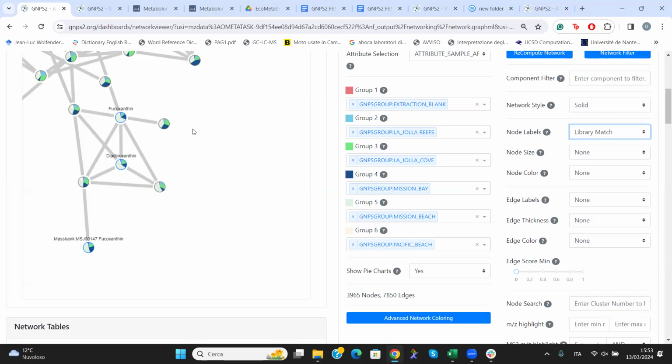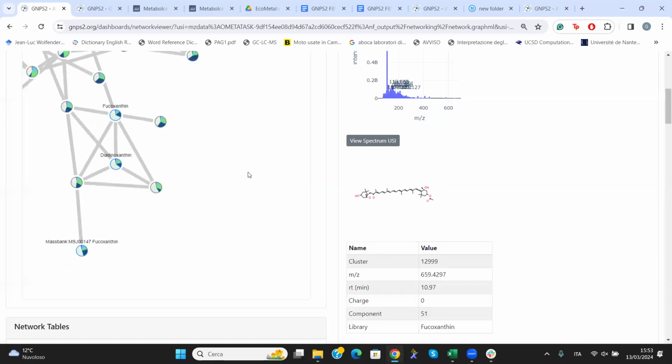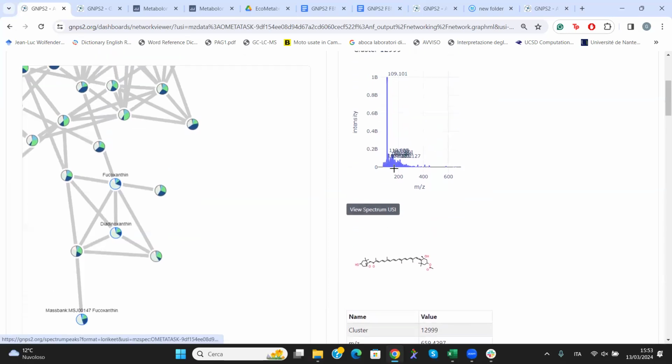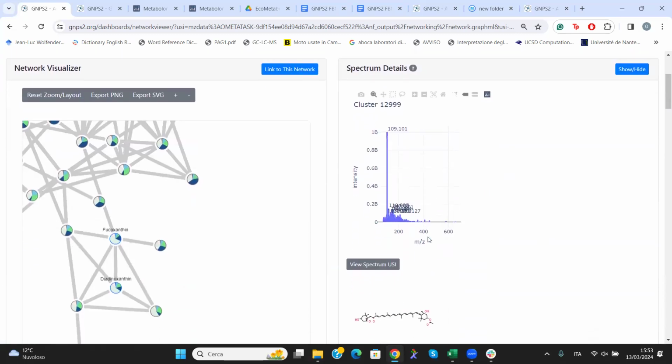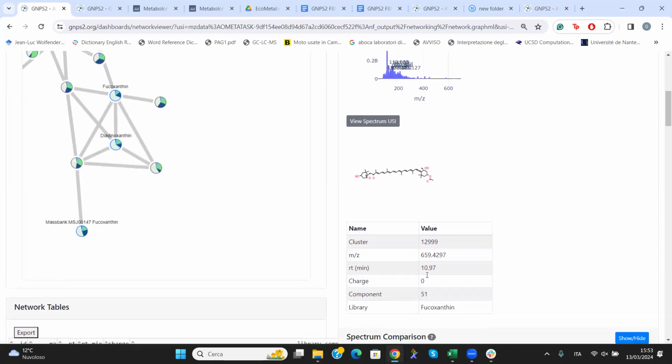I can also do the same with the edges, because as we learned, the edges also tell us something. For example, between fucoxanthin and deoxanthin, in the middle, this is another important feature. If you click on the node, you get the spectrum and the structure of the molecule here of fucoxanthin, and you have all the important information about this node in our network. So you can really immediately see everything about this node.